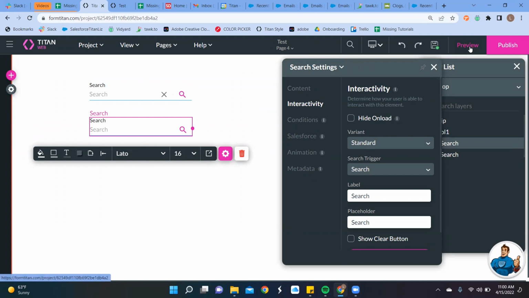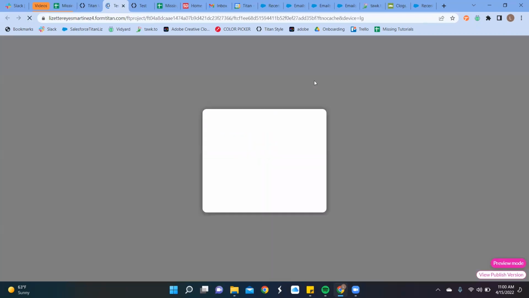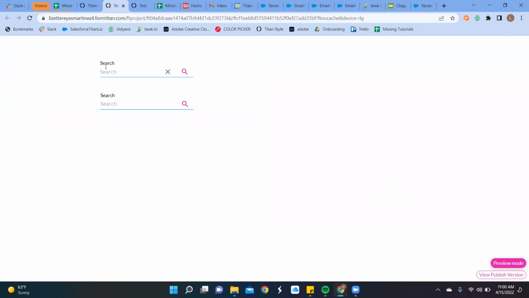Let's save and preview. You can notice that the default search element has an X to clear your search box. However, when we uncheck the show clear button, you prevent your user from being able to erase anything inside the search element.